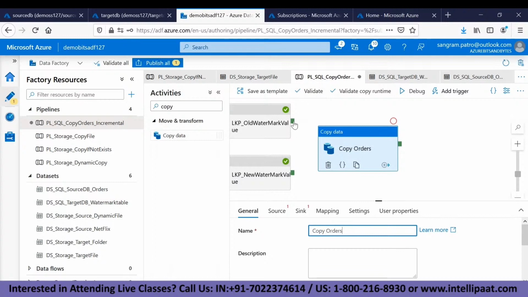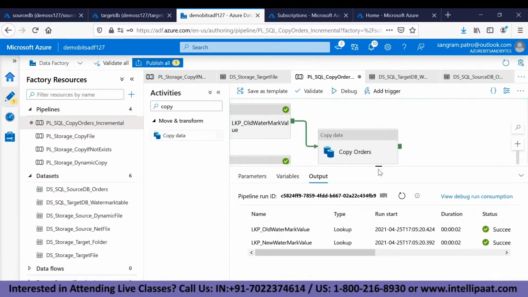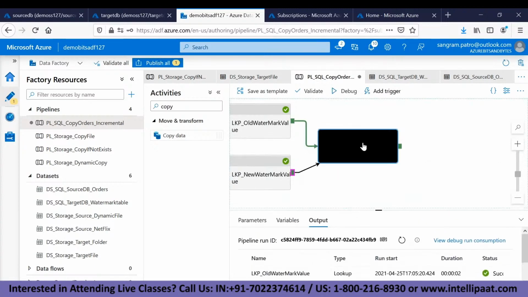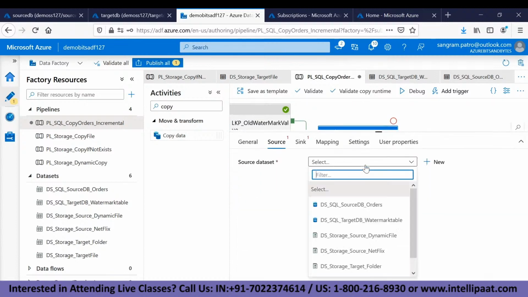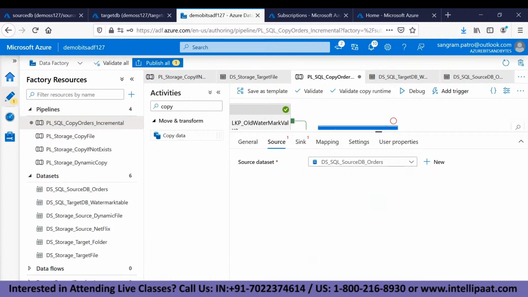And then I will connect these two things, which means only when both of these things are successful, it will execute copy data. And I'm doing this in parallel. There is no point in setting this up sequentially, because these two things can be executed in parallel. So go to the copy data activity, select source, and then select the source dataset, which is source db underscore order, which we have already created.